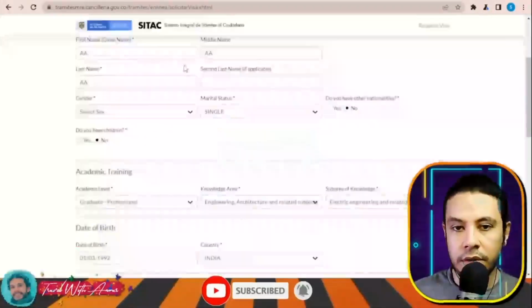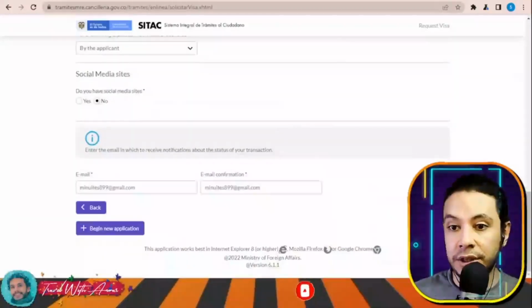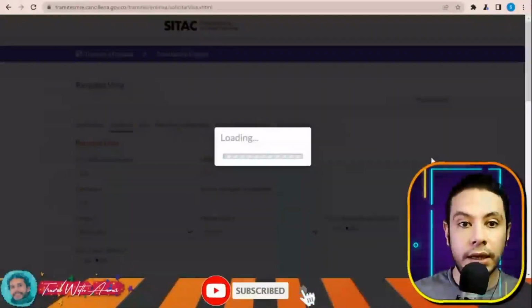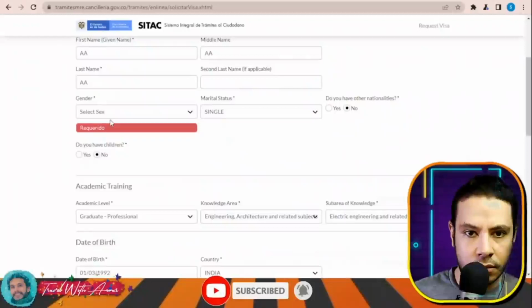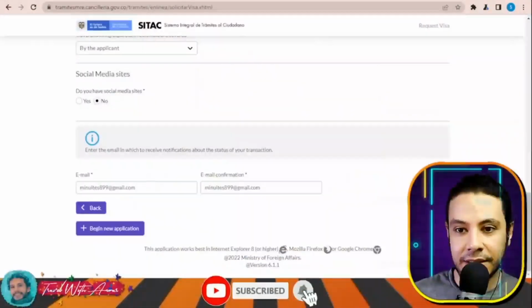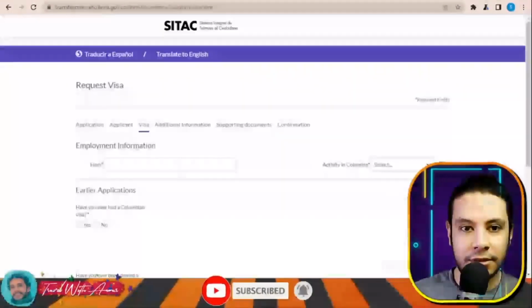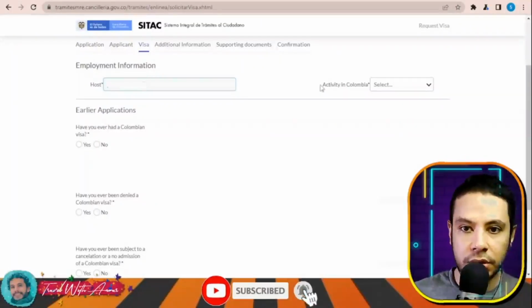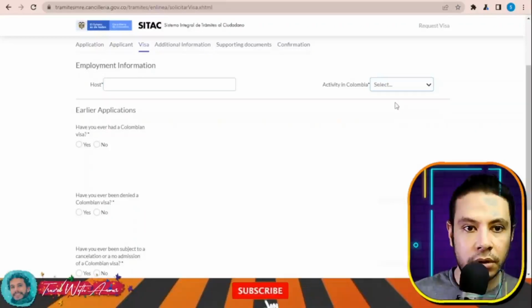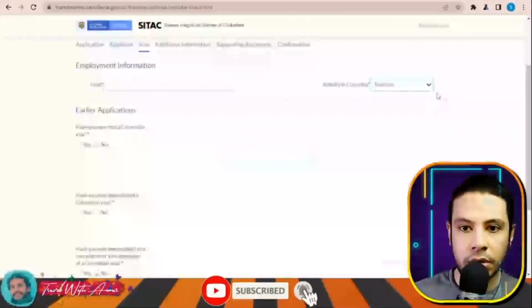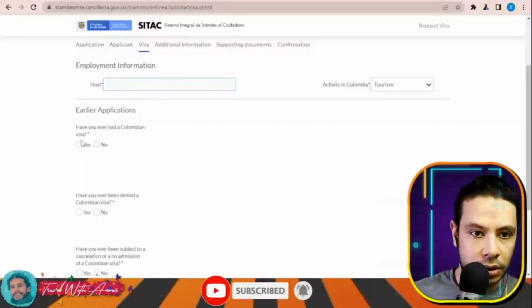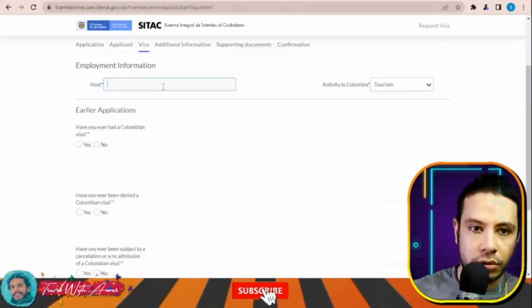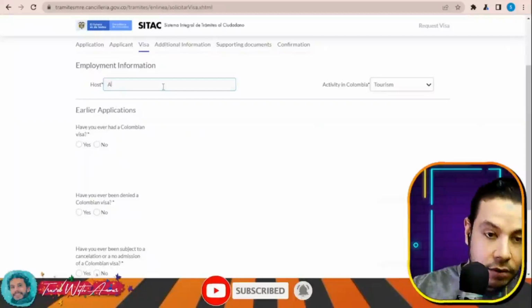They have a reminder here in case there is a section you didn't fill. Next. Continue. Okay, for the visa, employment information, activity in Colombia, the host. For the host, I will give the name of the hotel I'm going to stay in.